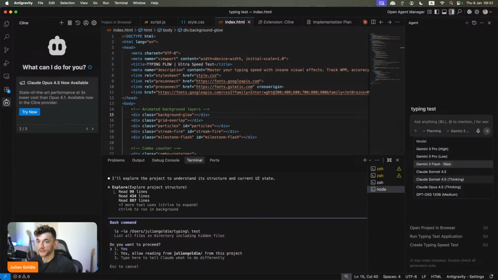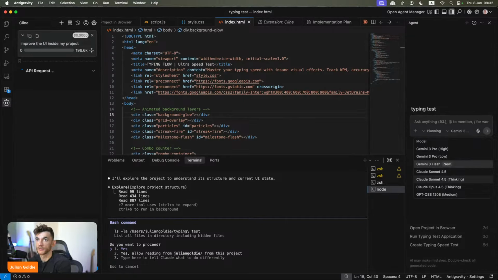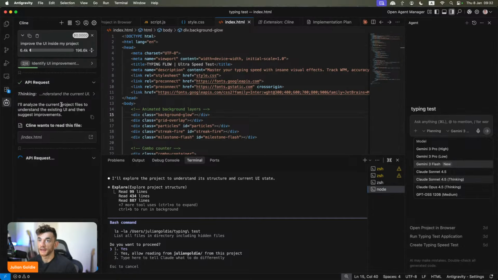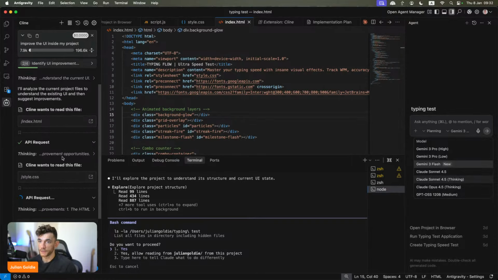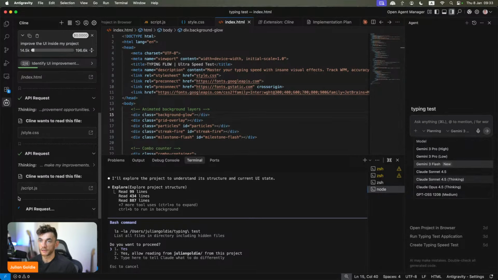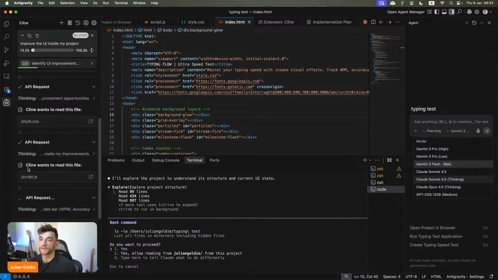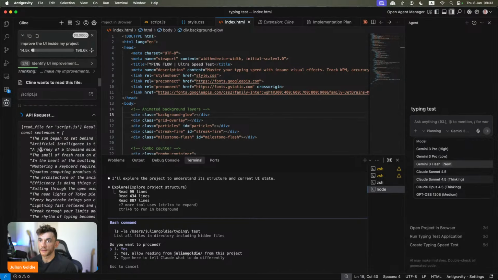And so if we switch on act, we're going to say, okay, improve the UI inside my project, like so. The cool thing about Minimax is it's a thinking model, plus it's free. So you kind of get the power of one of the best APIs out there right now for coding. And it can read the projects inside your folder. So for example, it's checking out the style.css, the script.js, etc., the index.html. And then from here, it's going to start analyzing it and figuring out, okay, what can we improve, right? What could we add right here?